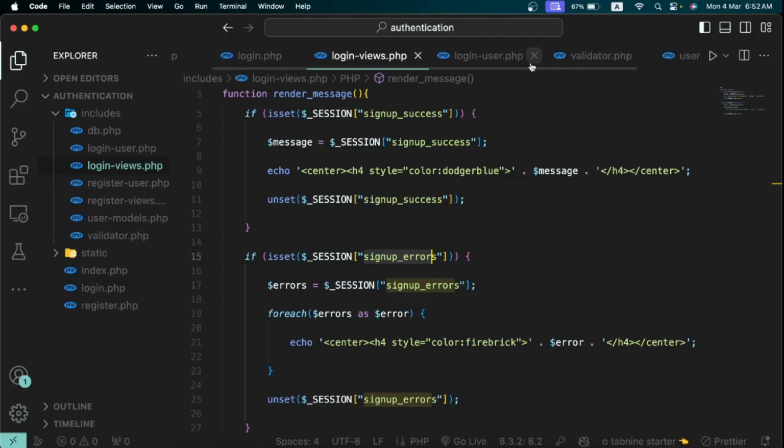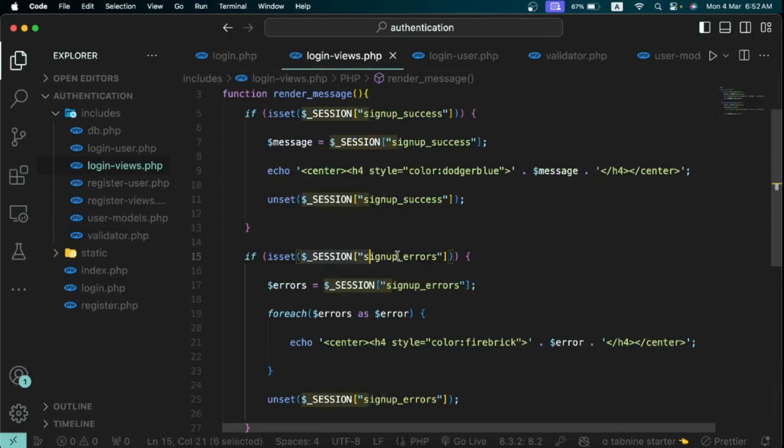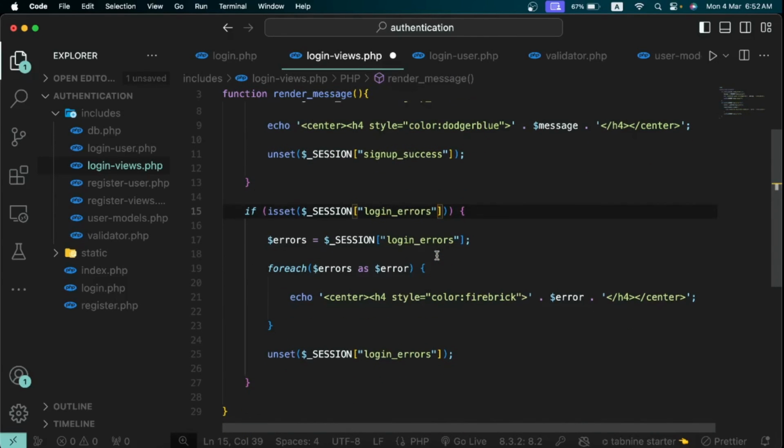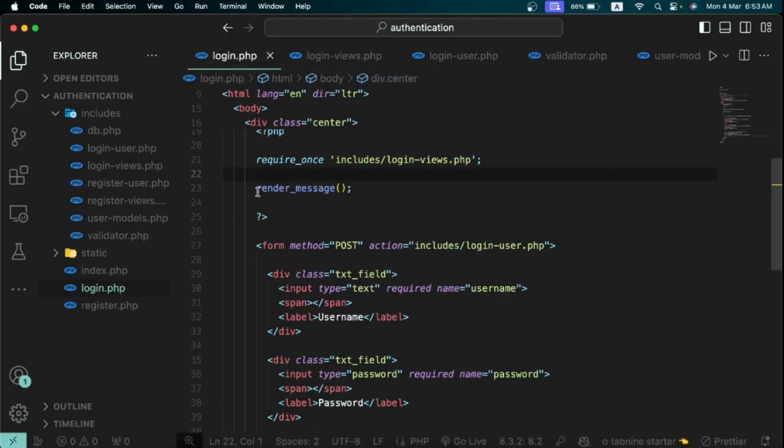I'm going to go back to my validator.php file, and I'll copy this entire line, and I'll go back to my views and replace it with the login errors. So we're just saying if there are login errors saved in the session, then we would like to first of all loop through all these errors and display them, and then remove the errors from the session. So it's the exact same thing that we did in the register view that we are doing here. So it's just going to grab those errors and it's going to display them here.